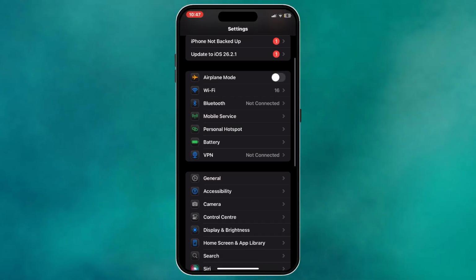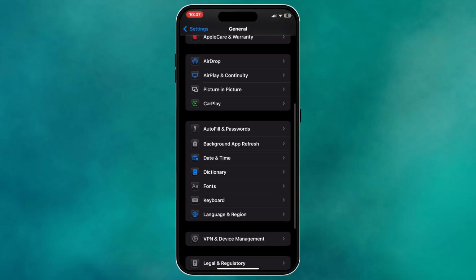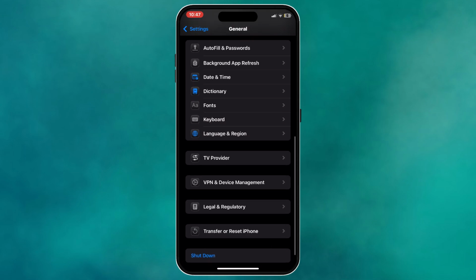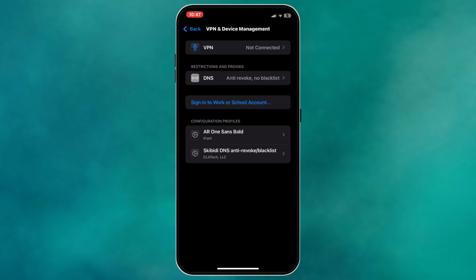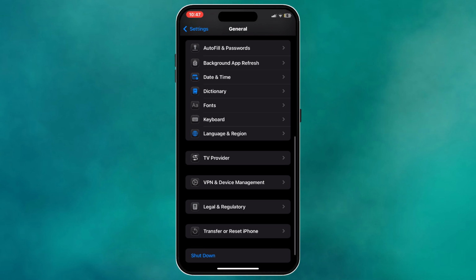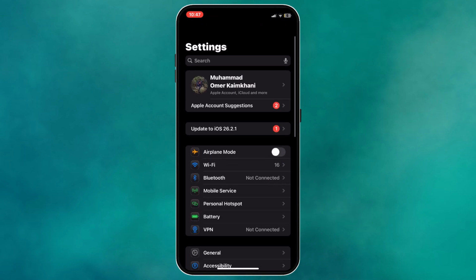Alright, let's begin. First, open the Settings app on your iPhone. Scroll down and tap General. From here, make sure your device is not connected to any VPN. If a VPN is enabled, turn it off completely. Using a VPN can cause Apple to block payment verification.